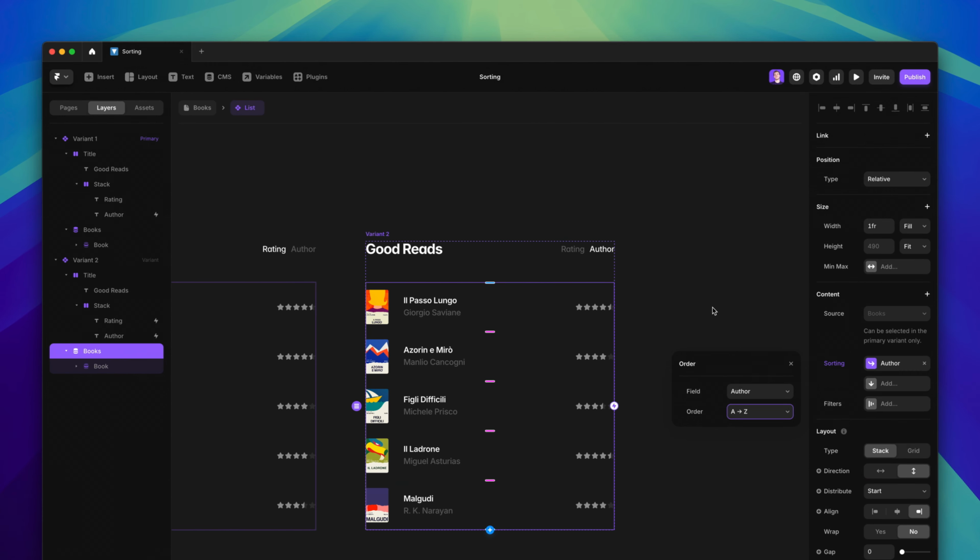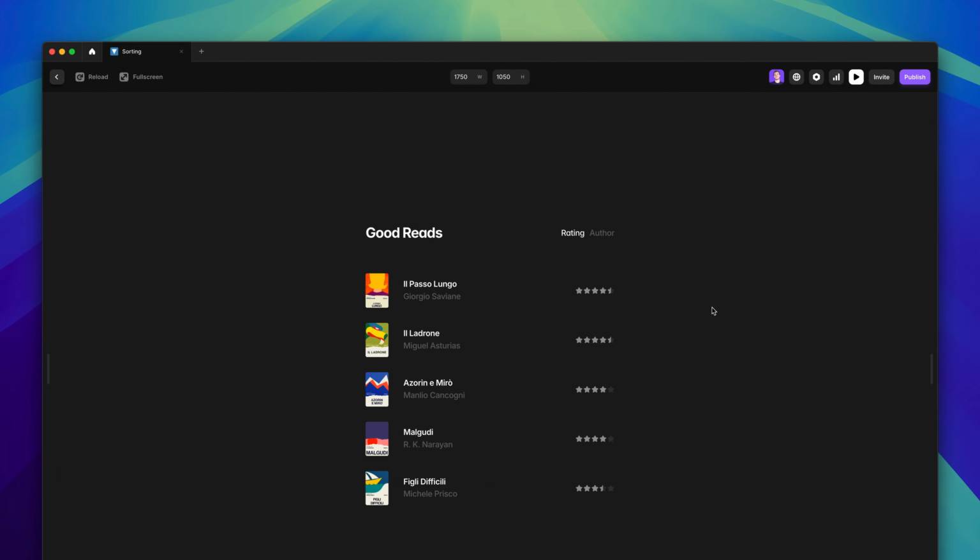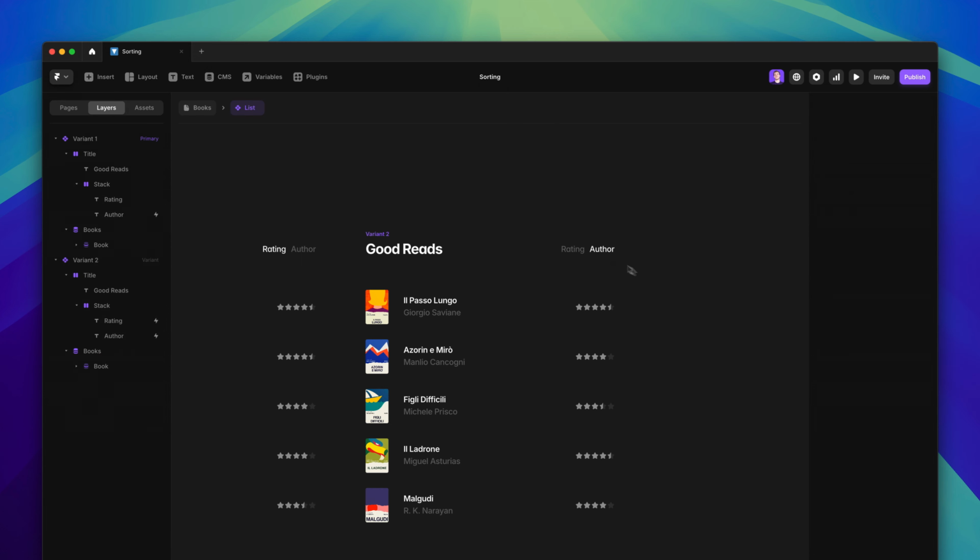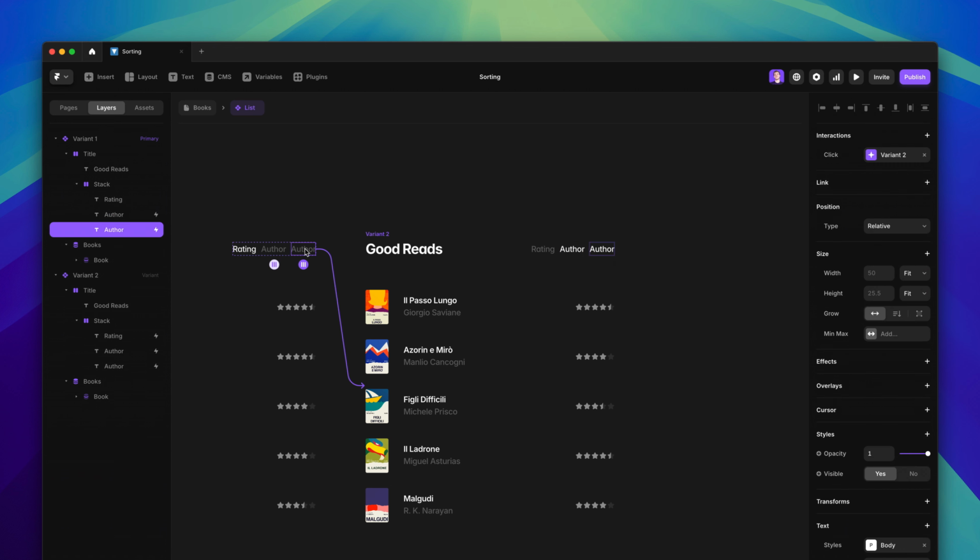And if I preview this, you see that now it's interactive and it's really cool. Then when I switch rating to author, it auto animates. Now I can even extend with one additional parameter, let's say title. So I'm going to create a new text layer, call it title.